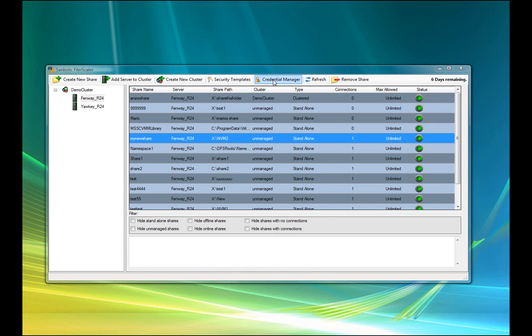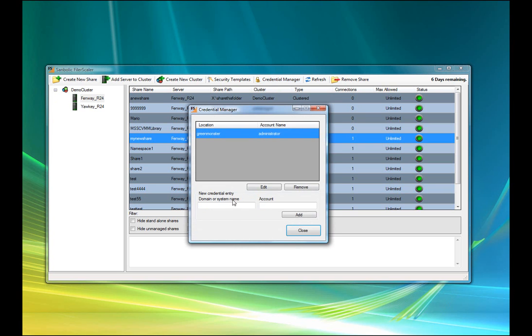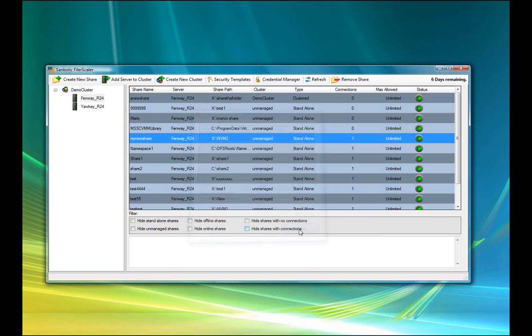Additionally, on the navbar, you'll see the credential manager. In here, you can add multiple accounts to use with FilerScaler in the event that you have servers on different domains or local systems that you want to manage as well. Additionally, you can filter out specific types of shares from the share viewer by selecting a filter below.